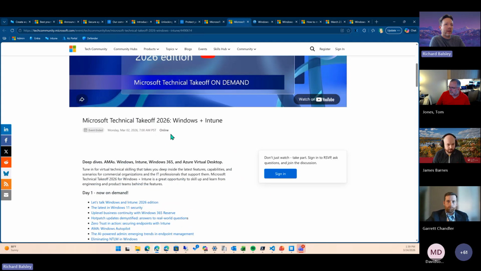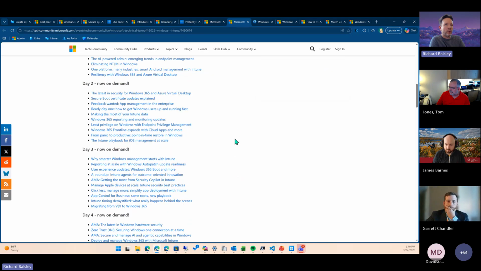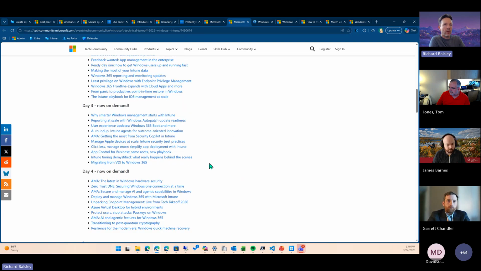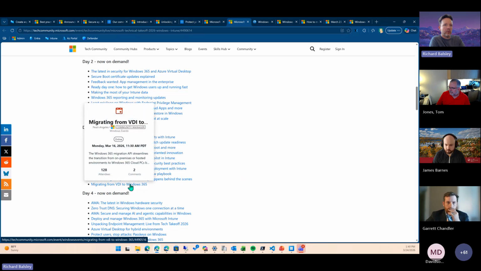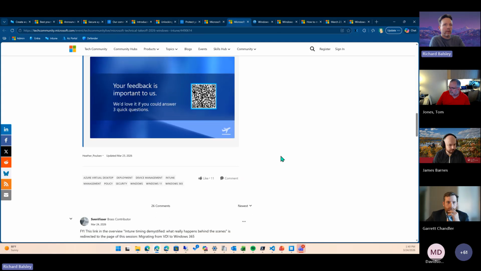Here are the technical takeoff links. That's the first link in the link dump in the chat. We got rid of the calendar squares and the table, and now we just have all the different links. One thing that's interesting though is that the Intune timing demystified link actually duplicates the link below it, migrating from VDI to Windows 365. Both of these are the same link. And a commenter called that out.